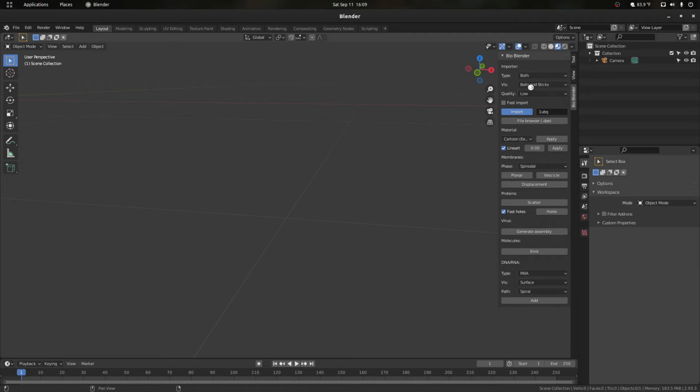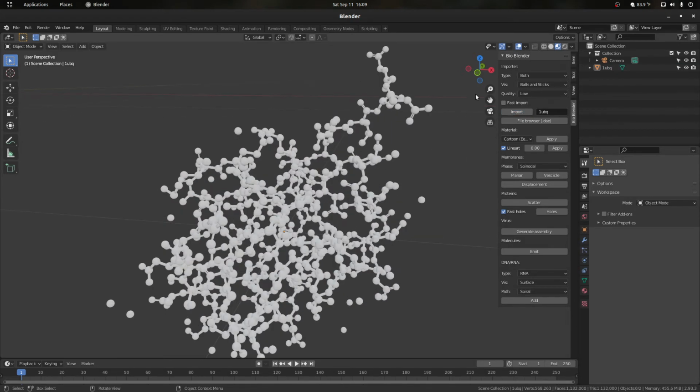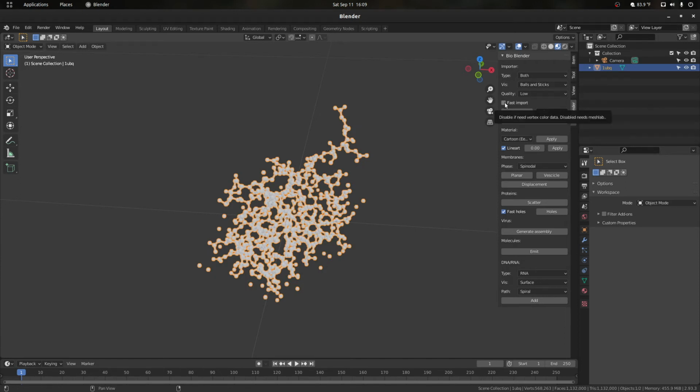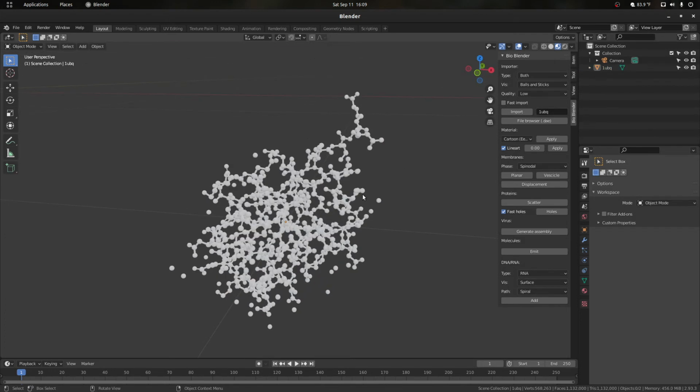So I suggest that if you're only gonna work on 1 or 2 proteins, you can use that mode, but in most cases it's best to use cartoon, and it depends on what you want to do. Just keep in mind that balls and sticks is the one that has the most vertices. So we see here it imported. The reason it's slower is that we're not using that fast import, but that's kind of required for balls and sticks.